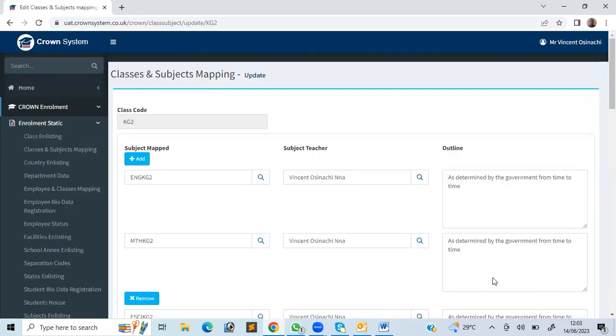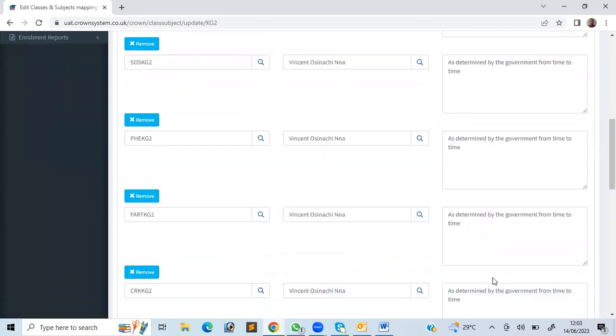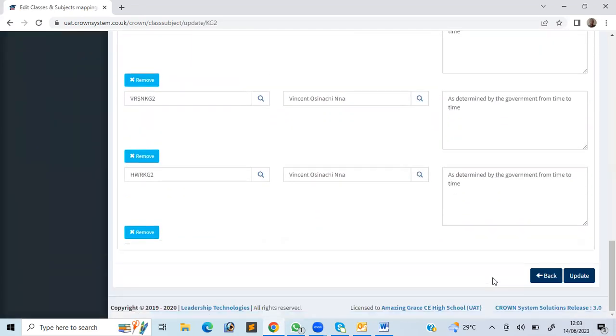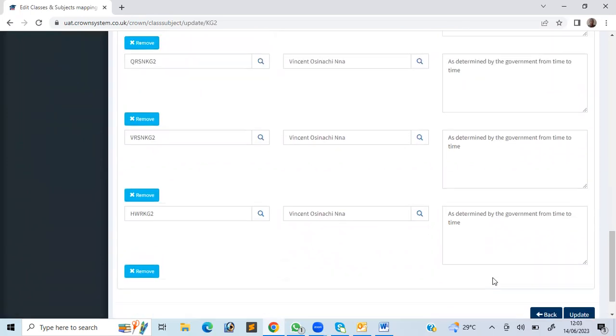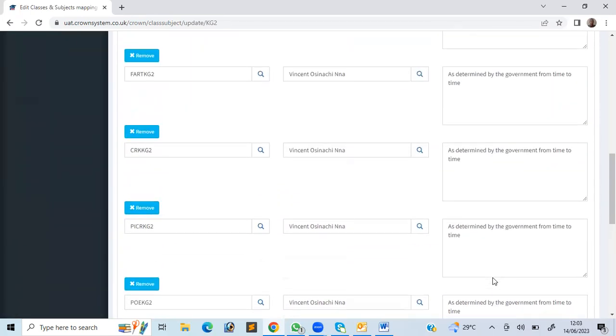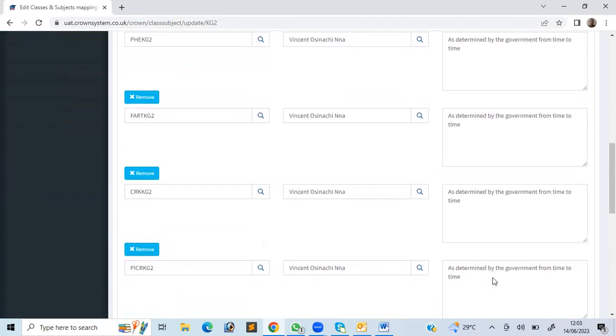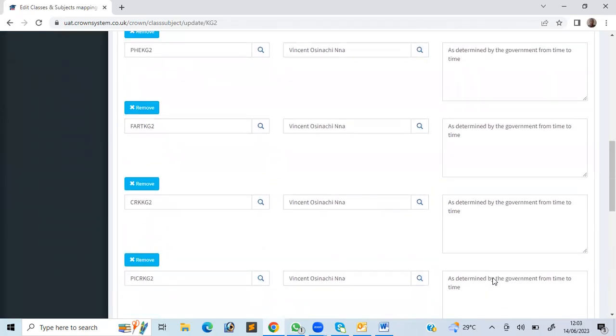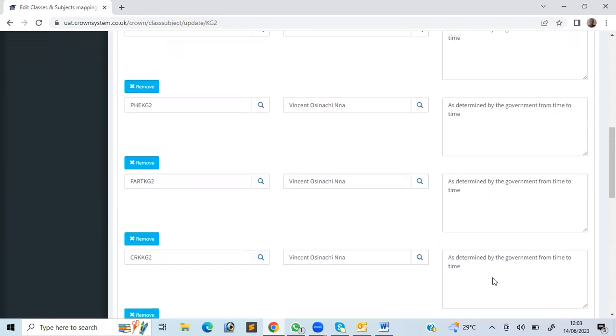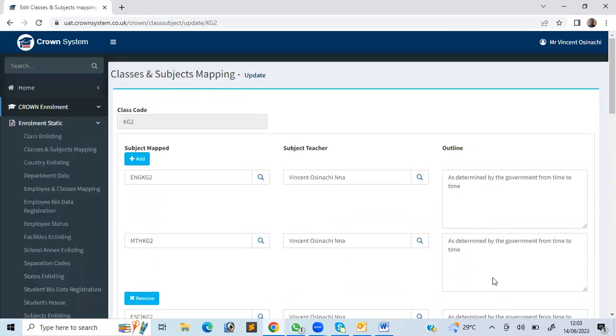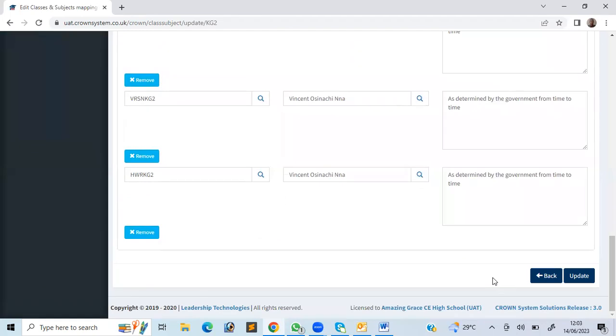All right. Let's go to one that has too many. Oh wow, who did this? Wow. So assuming this particular subject, CRK G2, is no longer relevant to this class, all you need to do is come to remove. Click on remove. The system removes that. Then you go to update and you save that.